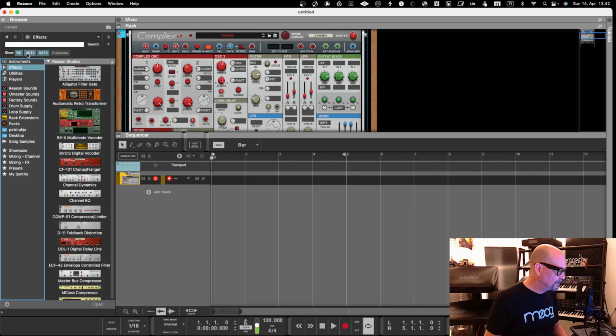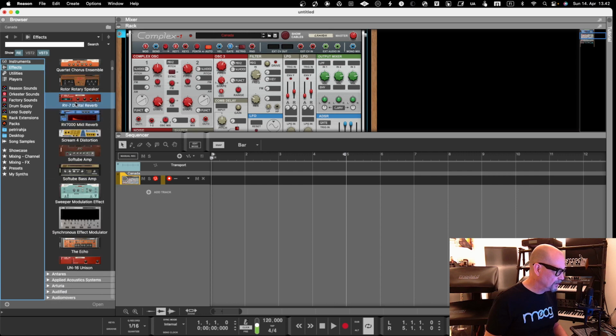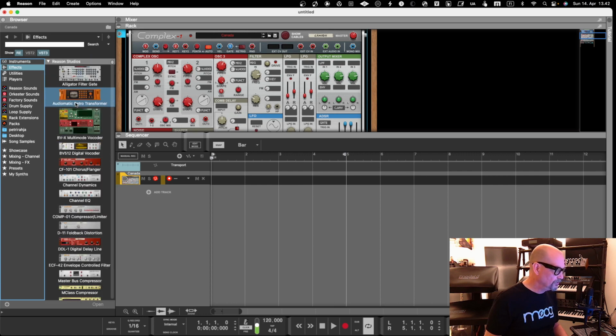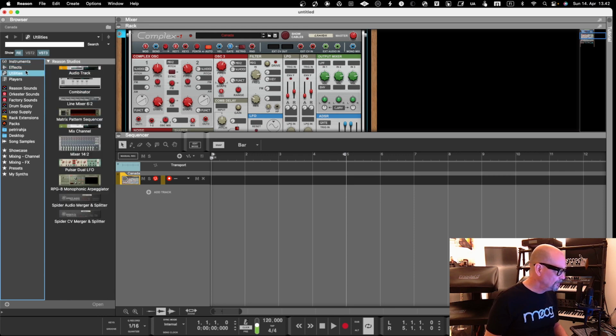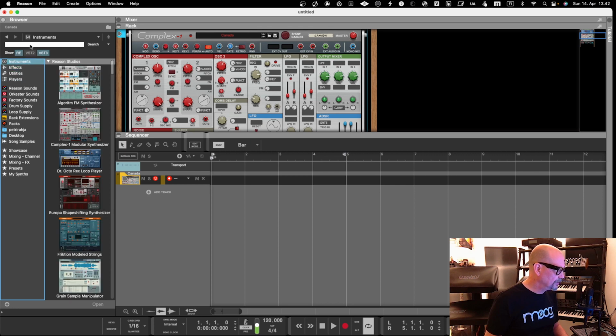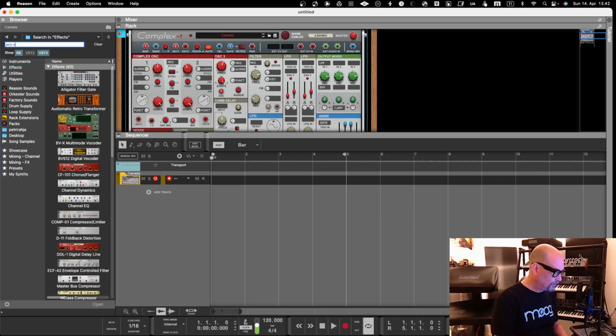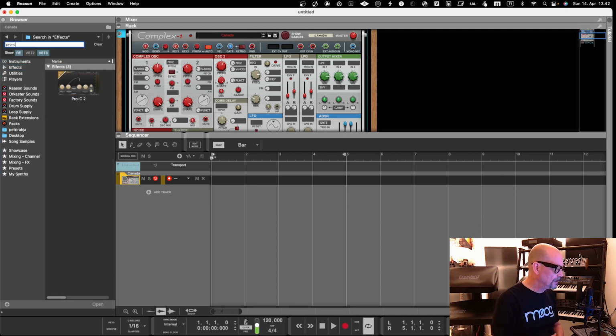Also, you can filter what will be seen. If you don't want to use VST2 plugins, you can disable them, and then you only have the plugins that you prefer to use, in this case the VST3s. You can also search things in the browser. So let's go and see, like Pro C. So that search is effective.